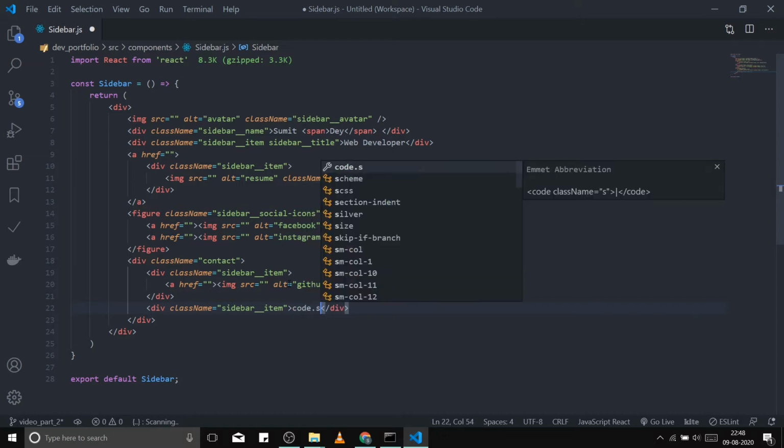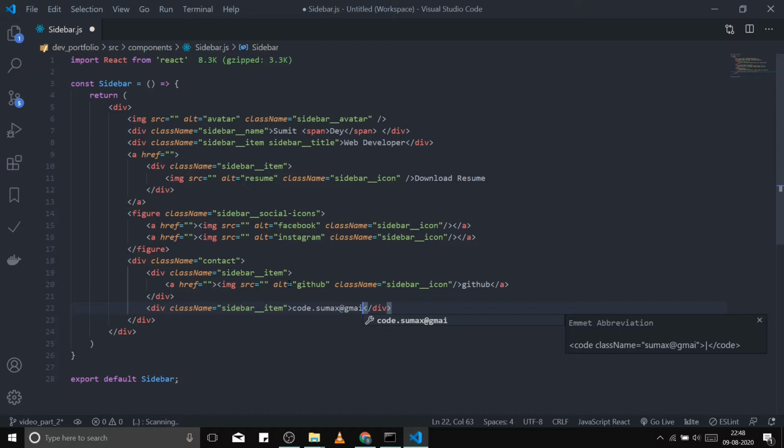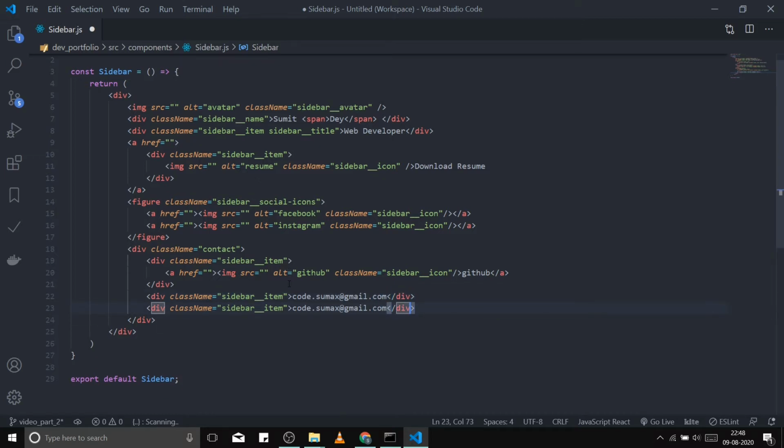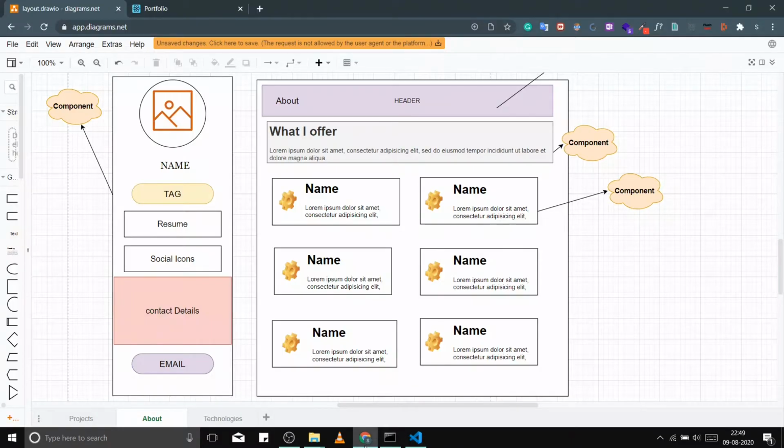For me this is code.sumax@gmail.com. Okay, and just copy this here and give your phone number, 7850432152, 9876543210. That is cool. I'll make this more practical, 5. Okay, and then I think we are almost done. Yes, this email ID is right here.